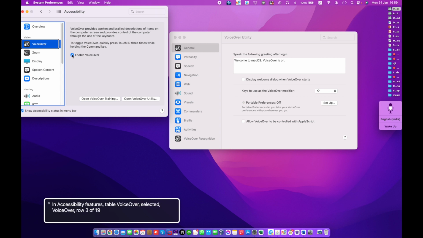In accessibility features table. VoiceOver. Selected. VoiceOver. Row 3 of 19. In text. VoiceOver. You are currently on a text element inside of a cell.